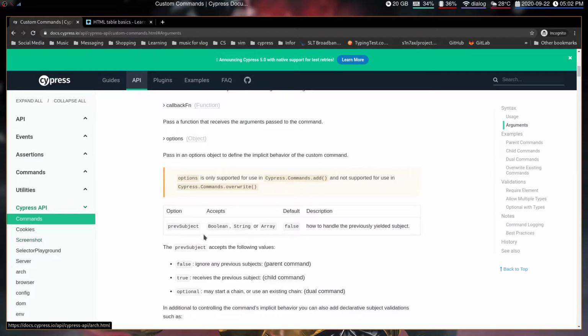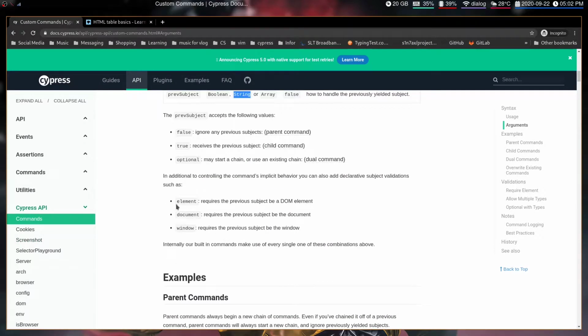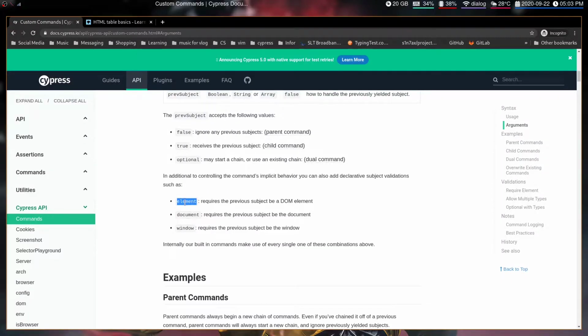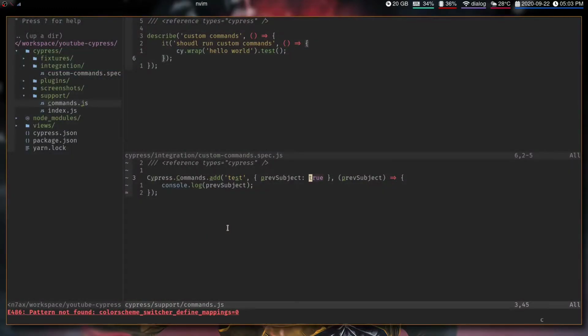Now we can pass strings. So what are the available strings? We got element, document and window. I'm not quite sure how window and document are useful, but element you will be using quite frequently. Maybe document for iframe stuff, I guess. I'm not sure how to use window. Be creative. Let me know if you work something out with window. Anyway, as I said, we can pass element, window or document. I'm going to pass element.